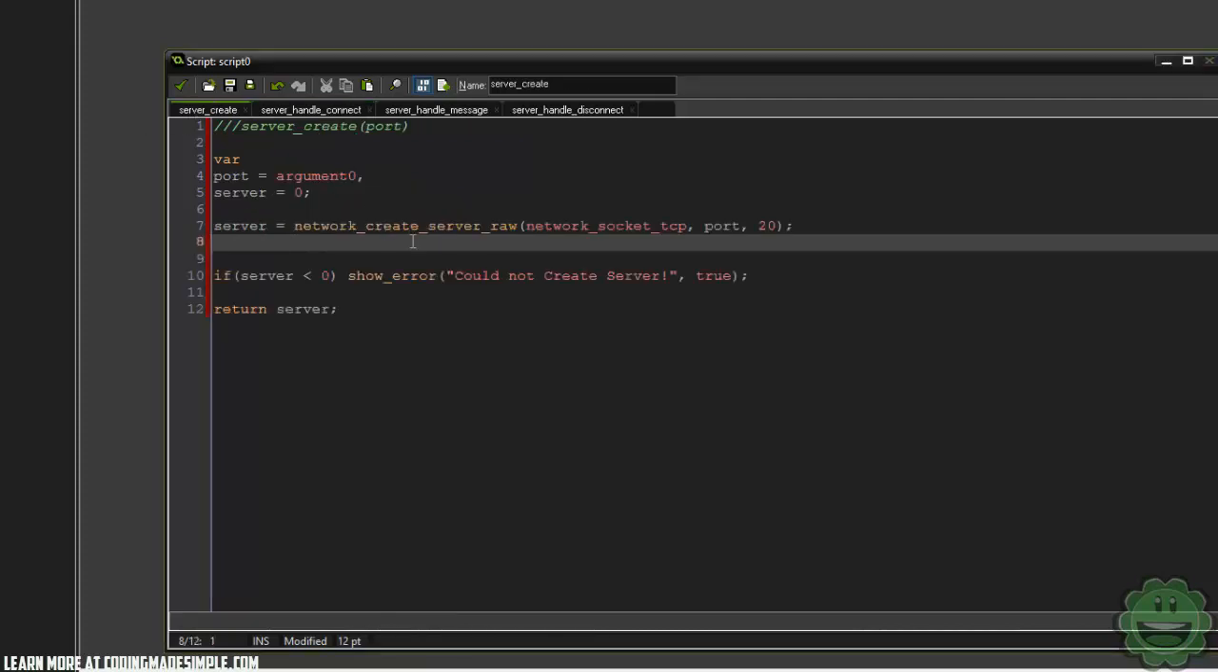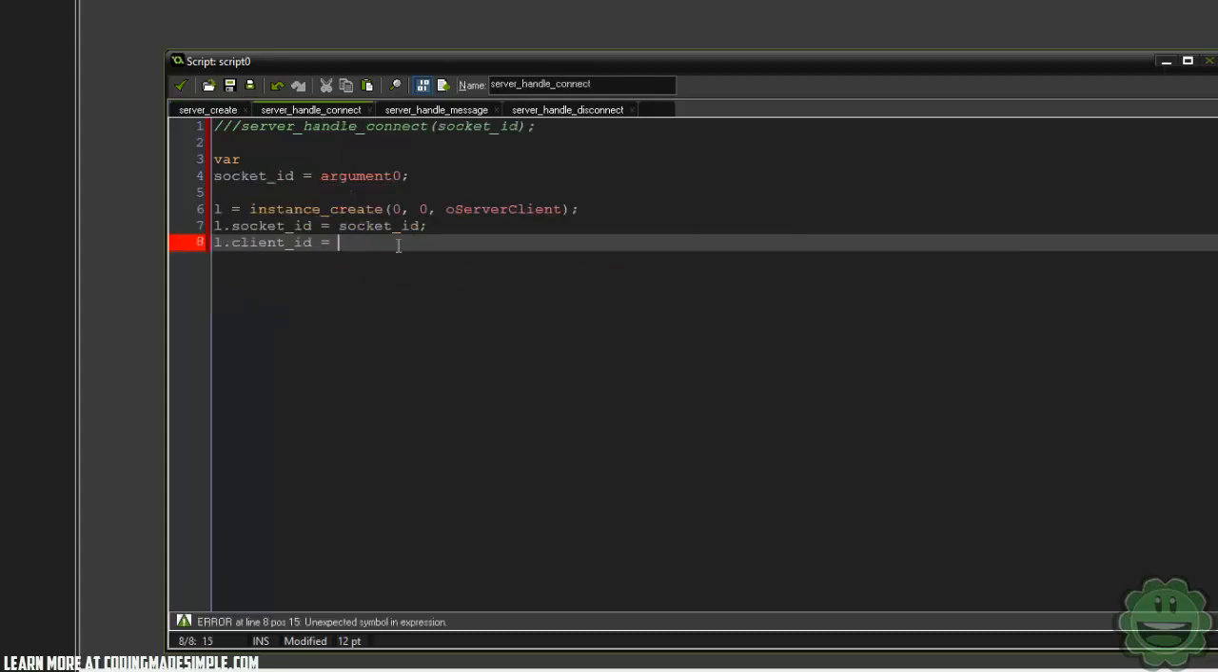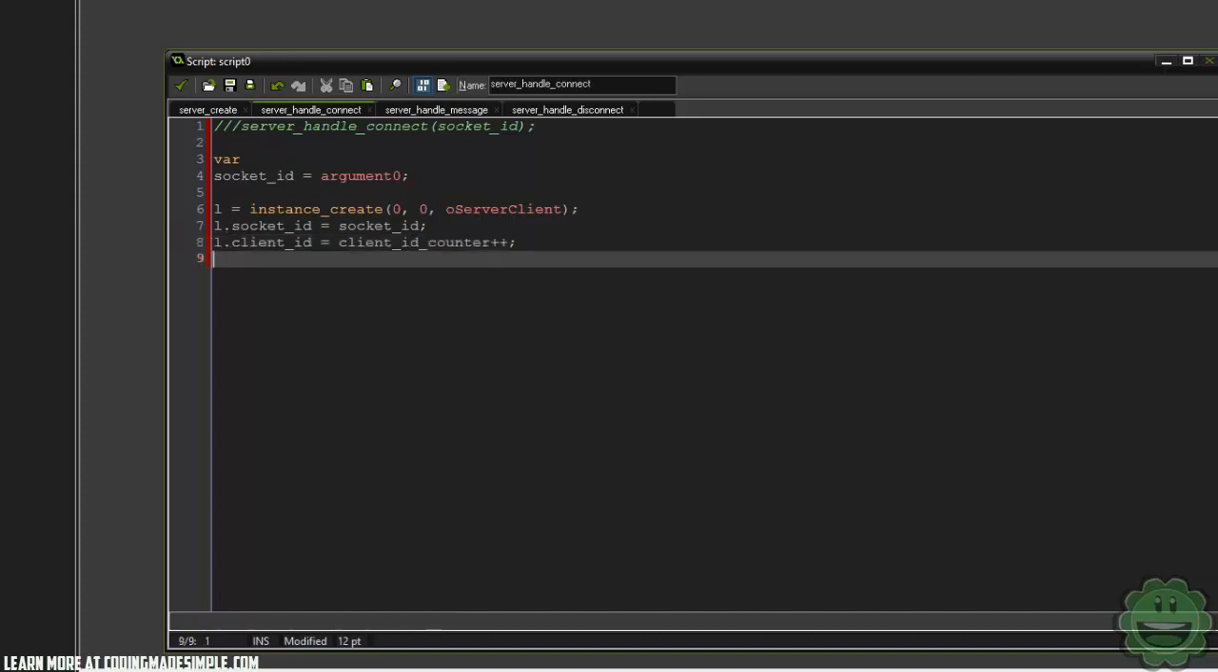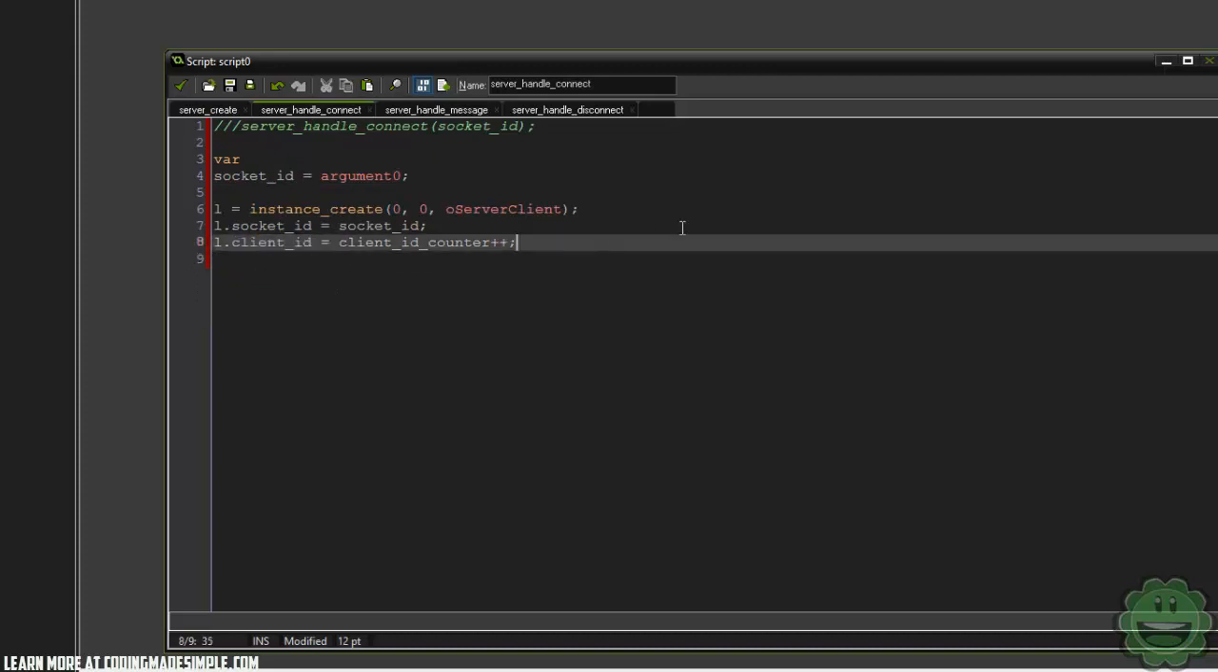So if we go to our server create, what we're going to do is we're going to say client ID underscore counter equals 0. And in our server handle connect, we're just going to say client ID equals client ID counter plus plus. So what this does is it will set a variable of our client ID on the server client to equal what our client ID is, and then after it equals that, the plus plus just increments it by 1. So next time a client connects, the client ID will equal 1, then 2, then 3, then 4, and so on.